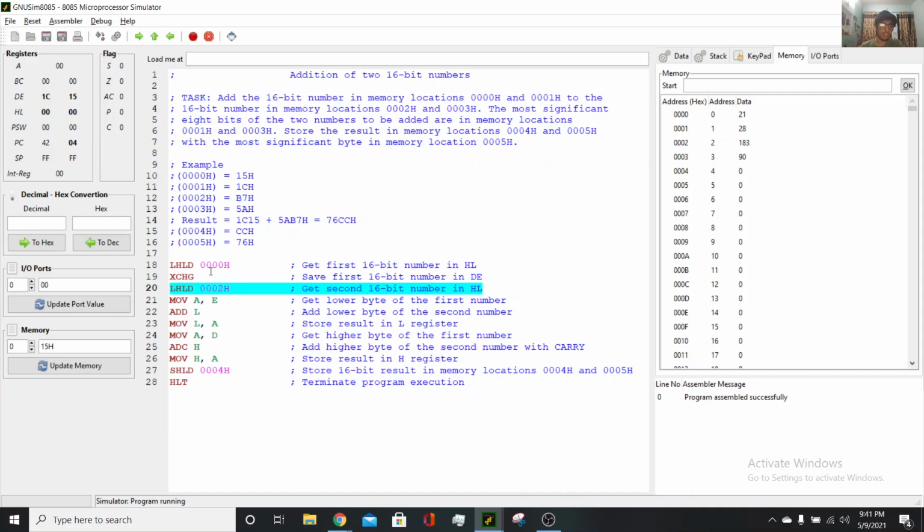And now again loading the second number, 5AB7. So 5AB7, the second 16-bit number, is stored in the HL pair, you can see. And now the accumulator value is 0. So moving E to the accumulator, we get 15 as the value in the accumulator, and adding it to L, that is adding it to B7, we will get CC in the accumulator, and again storing this content back into L.